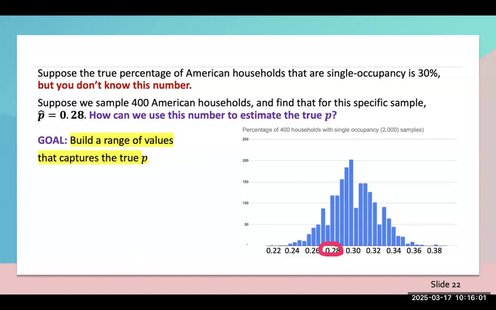Well, what we can do is build a range of values that capture the true p. We'll never be able to find the true p, but we can build a range, so we can cast a net. And if I tell you a range, there's a good chance that the true p is within this range. How do we do this? This is something we're going to go into more detail on a little bit later, but let's get an overall picture of it.